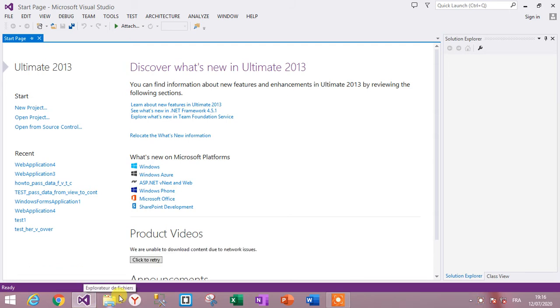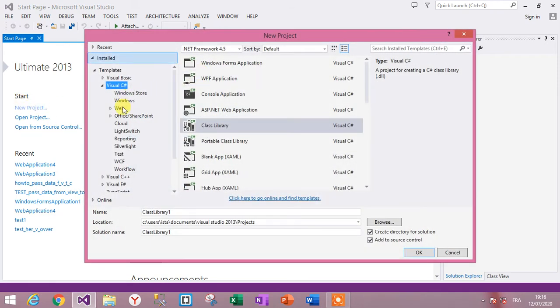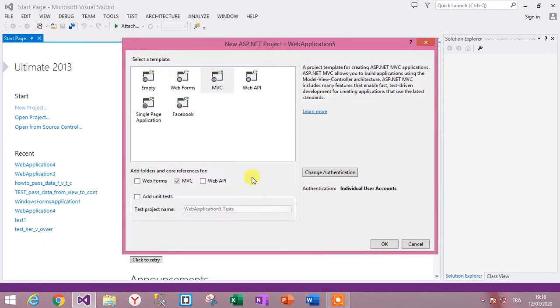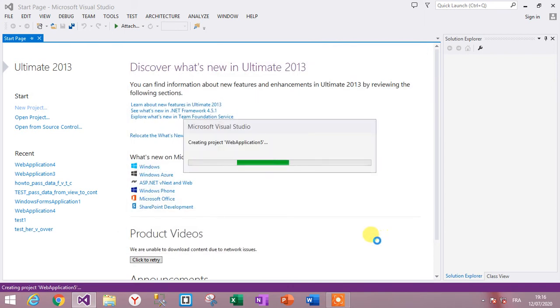In this video, inshallah, we will learn how to add or save data in a database using EntityFramework in an ASP.NET MVC5 application. So, starting from zero, create a new project, ASP.NET web application. Okay, so we can choose MVC project. Alhamdulillah, we have this ASP.NET MVC project.